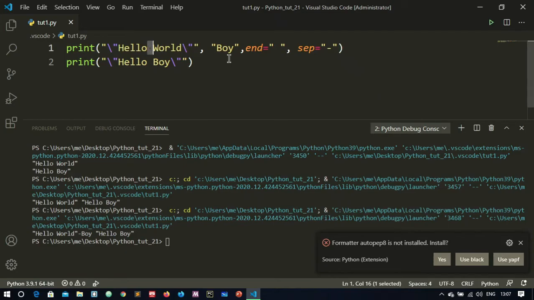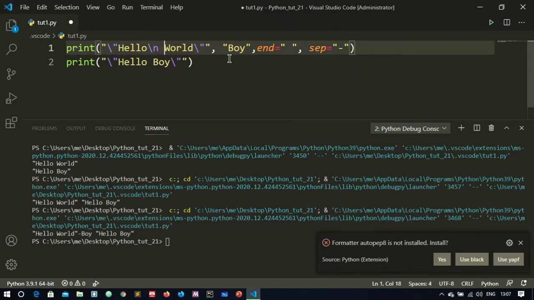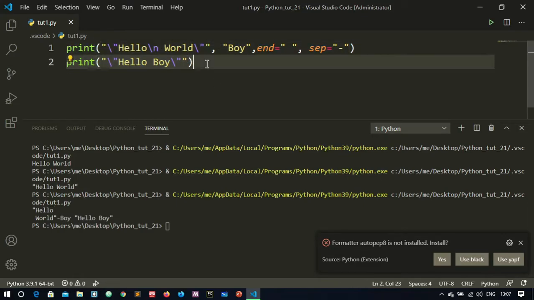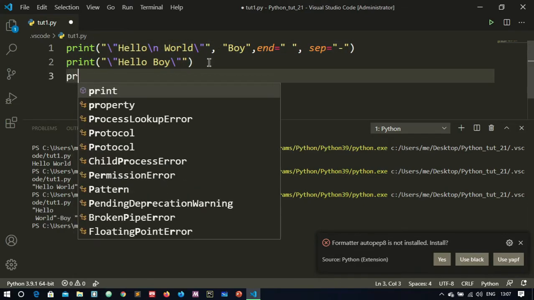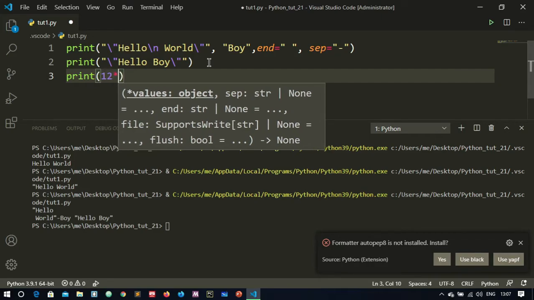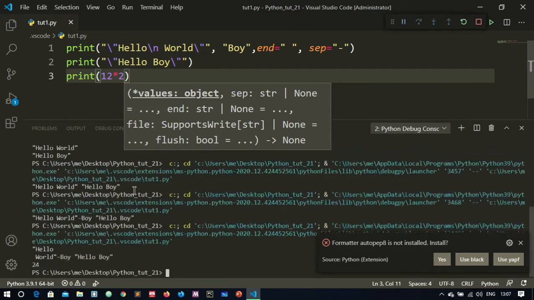Right here, if I write \n and run this program, you can see hello, then world, then boy, like this. So I hope you are understanding this. You can also use this print statement to calculate some numbers. For example, if I want to multiply 12 into 2, which is obviously 24, and run this program, you can see the output is giving us 24.